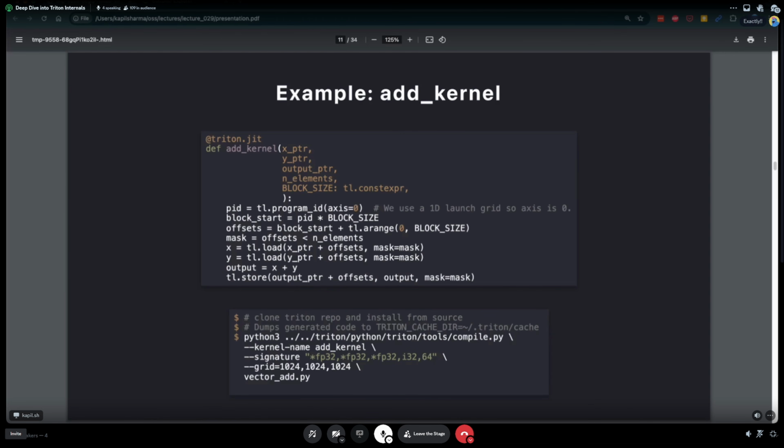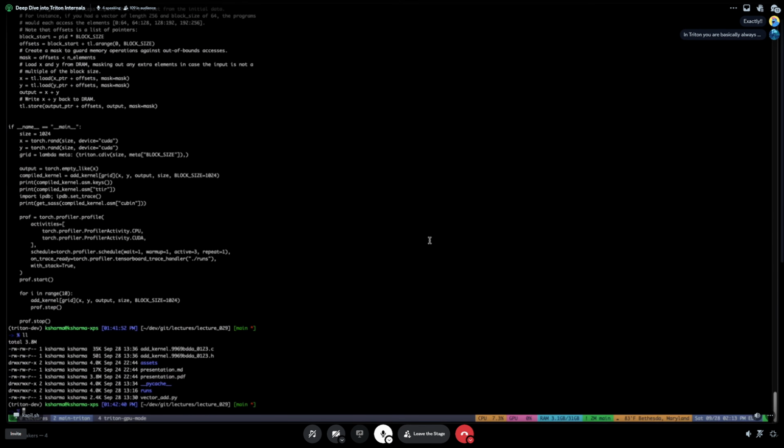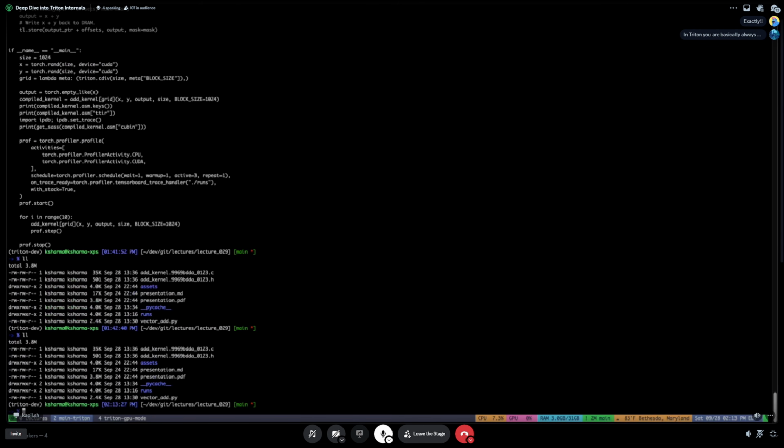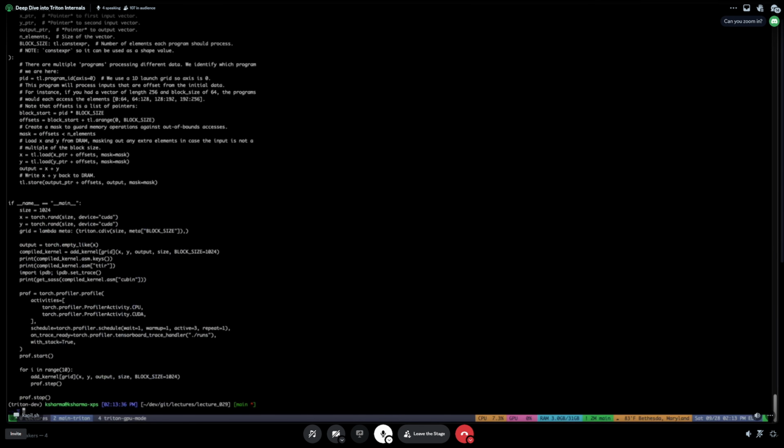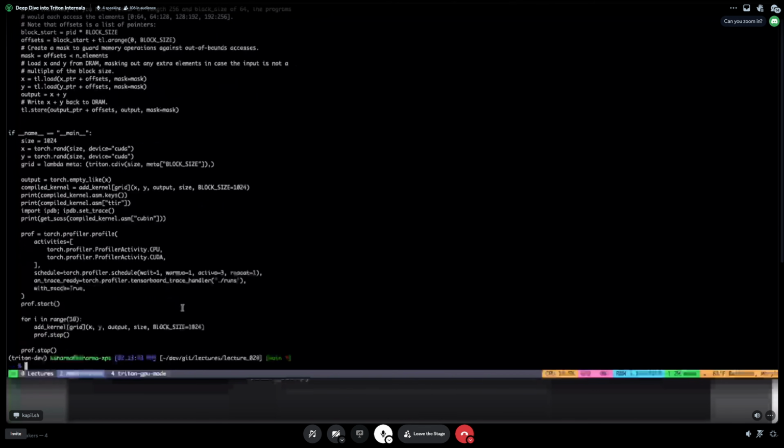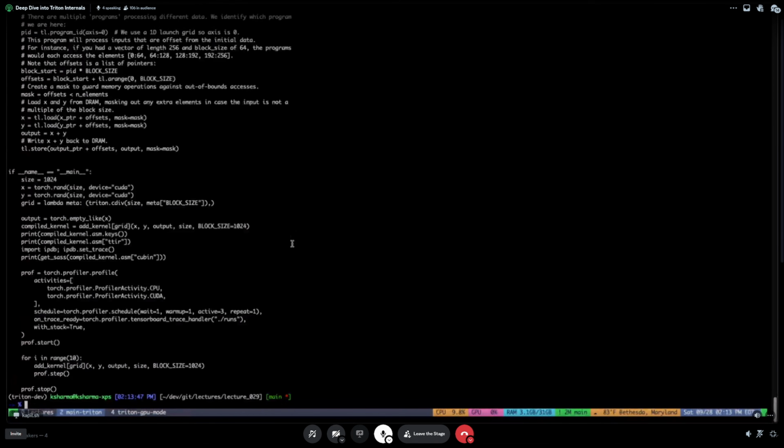So let me get my terminal. What I did was I took the standard vector add kernel and put it in the lectures directory. So I'll probably merge that in a couple of... Do you mind zooming in a bit, if that's okay? Yeah, better. Okay, much better. Yeah, thank you. Okay, cool.